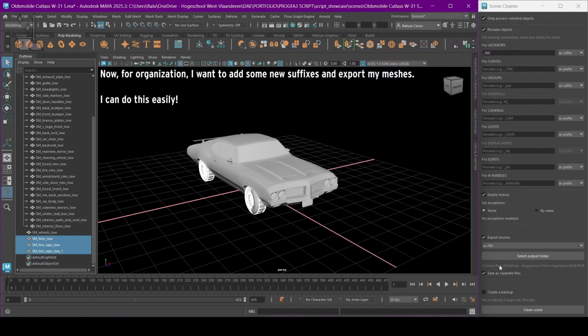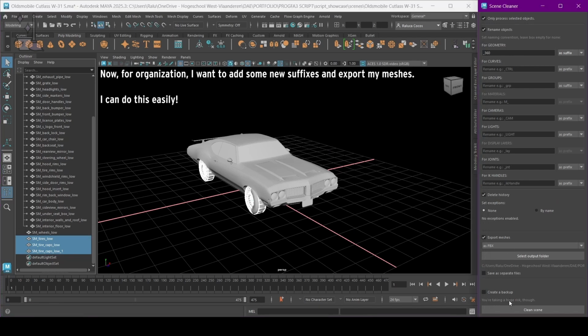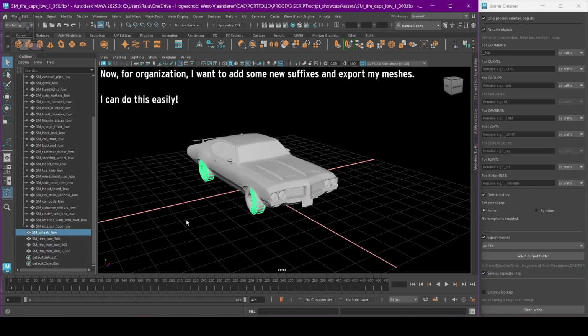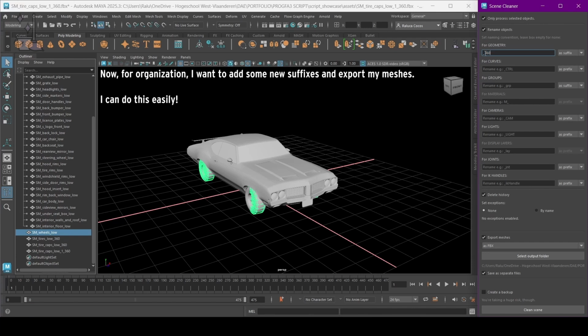I could have unchecked the delete history box, but it won't hurt to leave it on, and I won't be making a backup anymore as I already have the original one I made before running the script. Then I select the other wheels for the beauty render and give them the suffix _beauty, exporting them to the same folder.